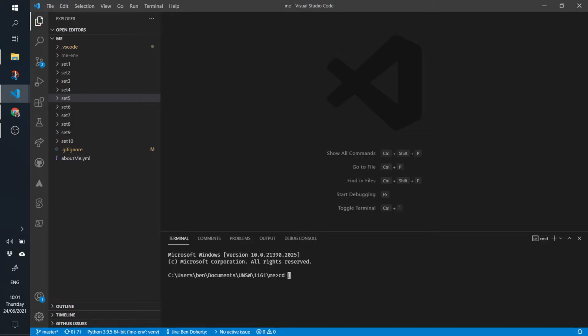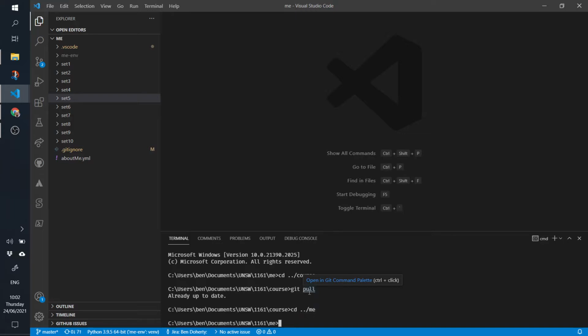So I go cd .., course, and now I can see I'm in course, and I say git pull, and it pulls it down. Now mine is up to date because I just pushed from my computer to the repo. Yours will pull down a whole bunch of new stuff and then you'll have it in the course. Okay, so then we want to go back to me, cd .., me, and now you're kind of set to do things.